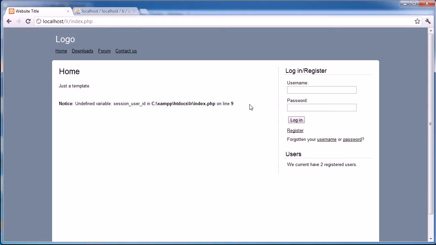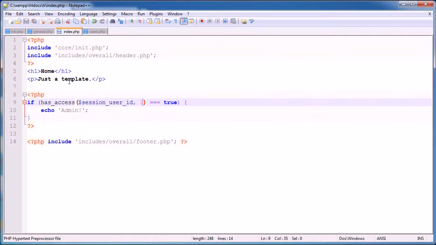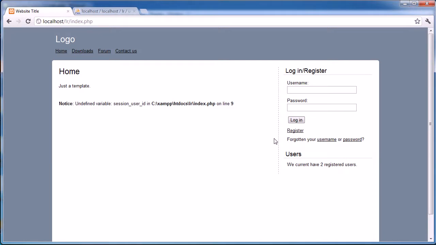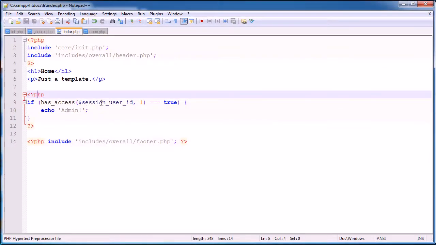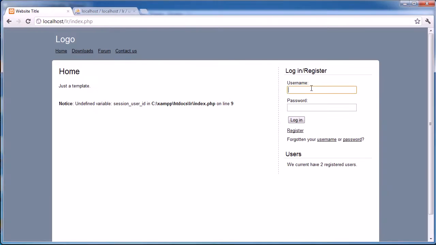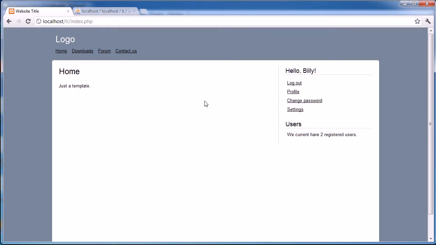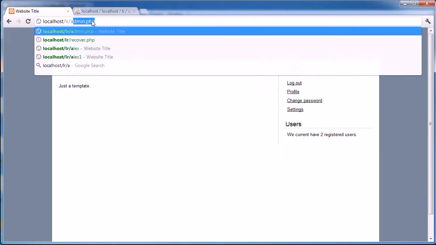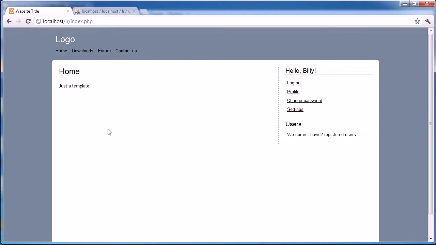There we go, we've got an undefined variable there. That's because this is just an example, so we can safely ignore that for now. That's just because we're not logged in, by the way, so this session user ID doesn't exist. Okay, so let's go ahead and log in as Billy. And we've got no admin message here, and we're also not allowed to access admin.php, which is fine.